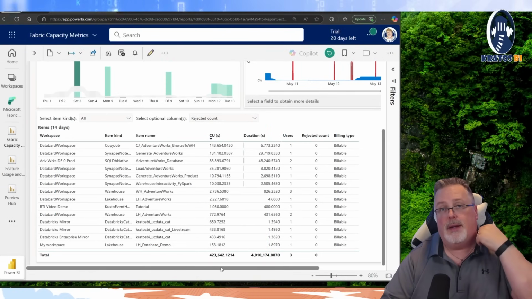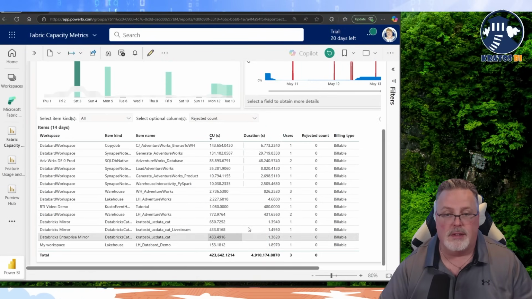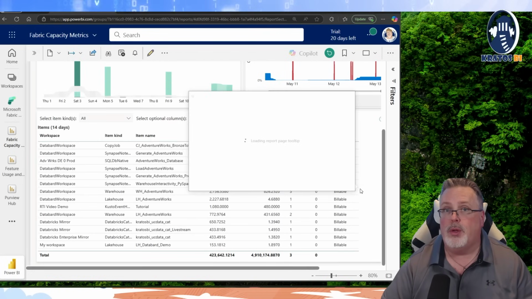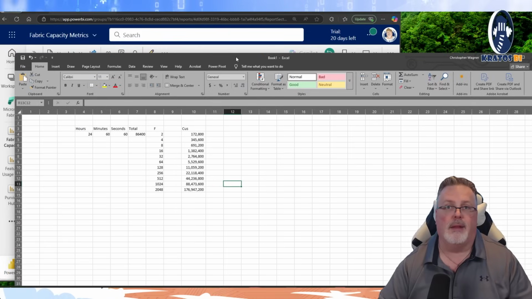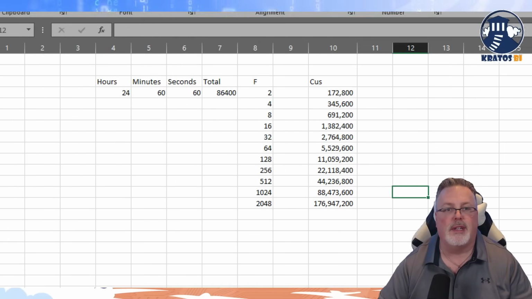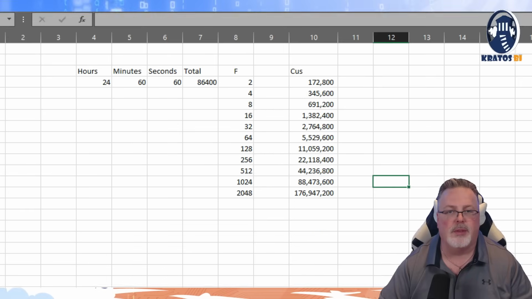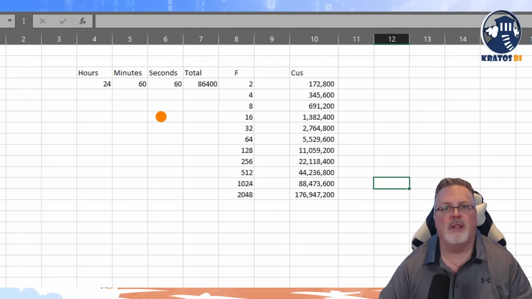Okay, great. Now, how the heck do I translate CUs, or compute units per second, into the appropriate fabric capacity? Well, let's go over to Excel and make this super easy. We're going to zoom right into this. Maybe even a little bigger? No, that's pretty good. You can see it pretty well.